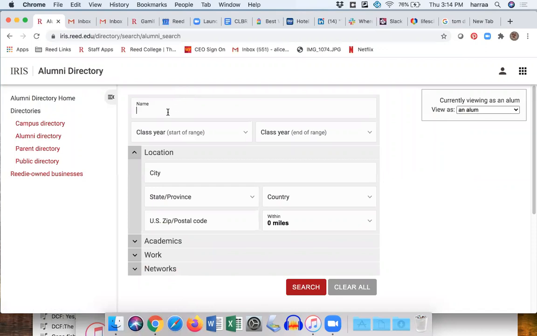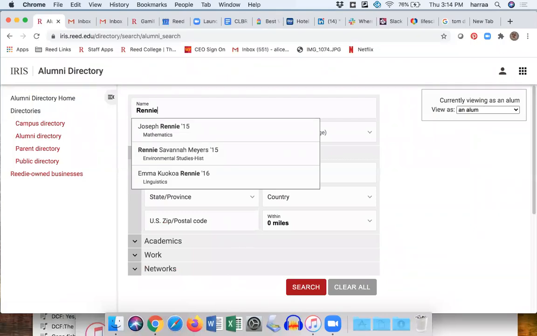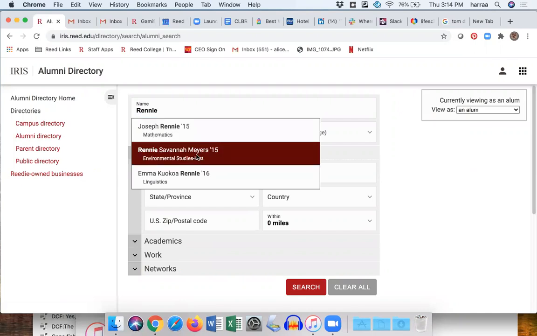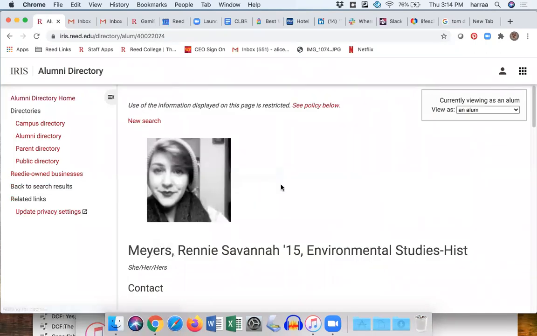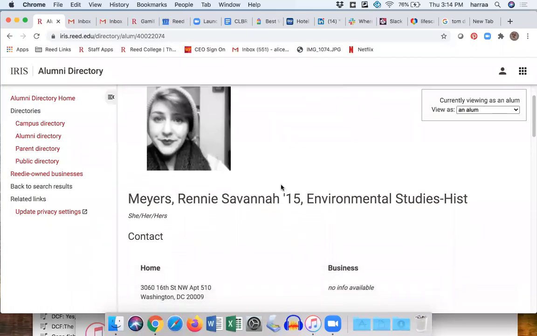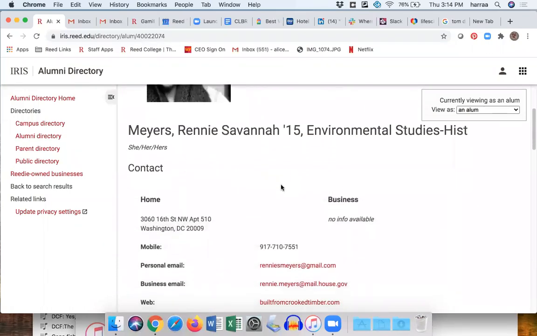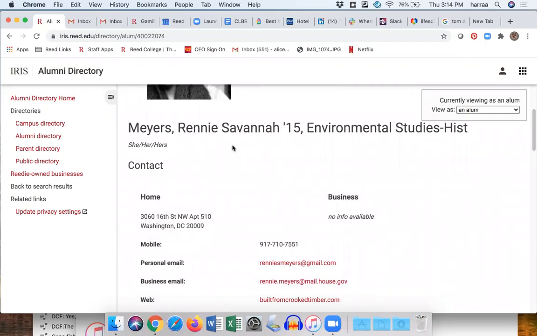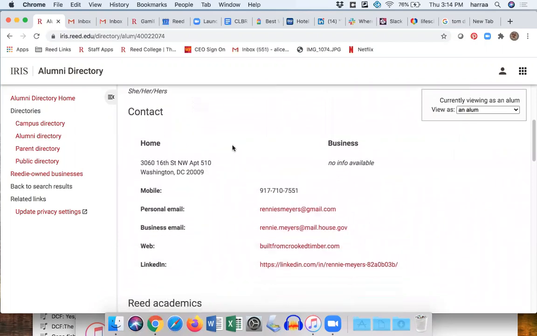Now, one of the first ways you may want to search in the alumni directory is simply by name. You remember someone you'd like to meet, or you found somebody on LinkedIn you'd like to find out more about. You maybe saw someone's name in Reed Remote, or you just met them at a Thirsty Thursday. So let's just use Rini as an example. That's the easiest way to find a person that you may know, an alum that you may know.